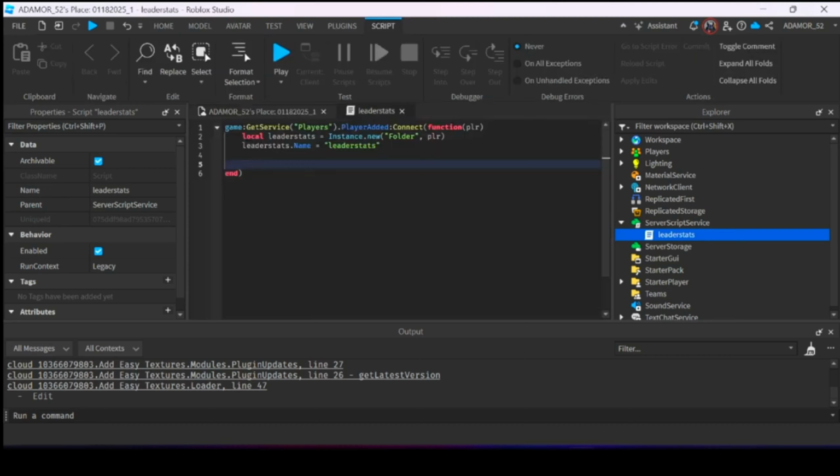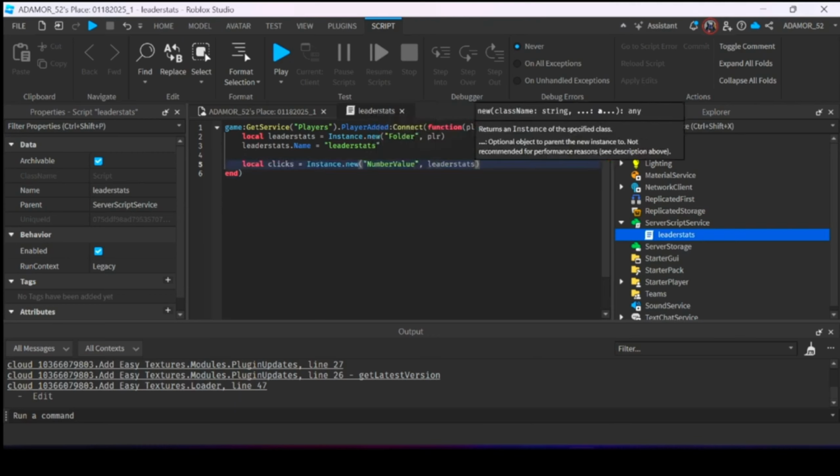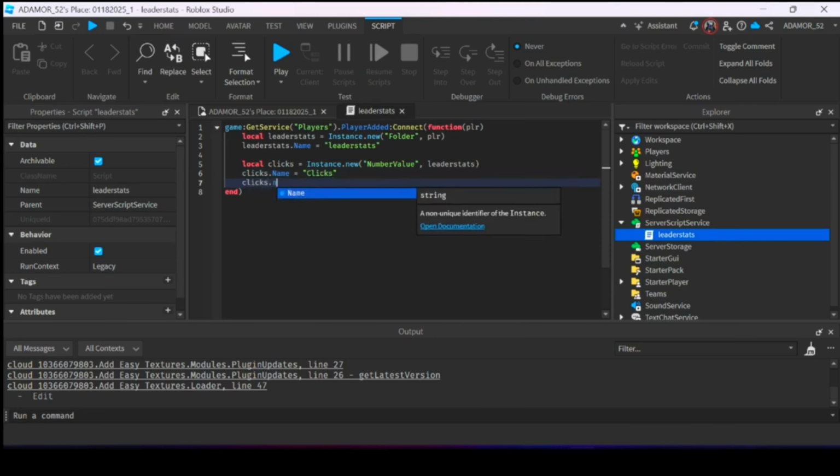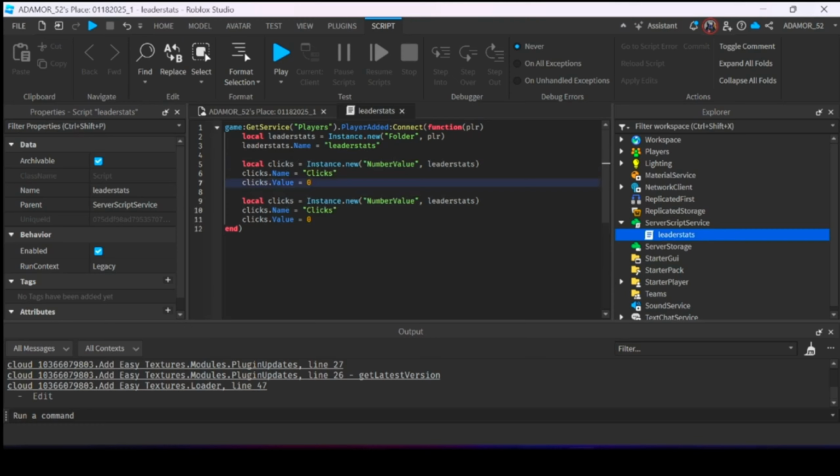Then let's create 2 new variables, which will be clicks. This will be a number value and it will be inside of the leaderstats. clicks.Name equals "Clicks" and clicks.Value will be 0. We will also create a cache variable and this will be exactly how the clicks are, but instead of clicks we will call it cache.